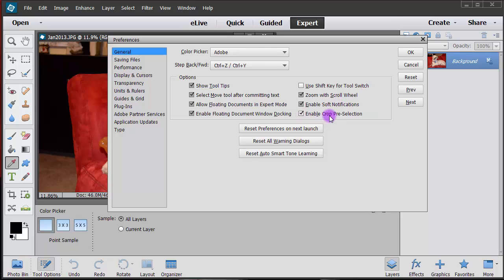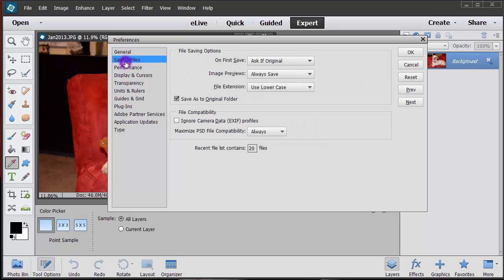And then these other ones I go ahead and check because they are default, so I go ahead and keep them that way. Saving files, I go ahead and keep that save as to original folder so that it goes into the folder that I was working with. And I don't really mess around with this, but if you need to in the future, you can do that.